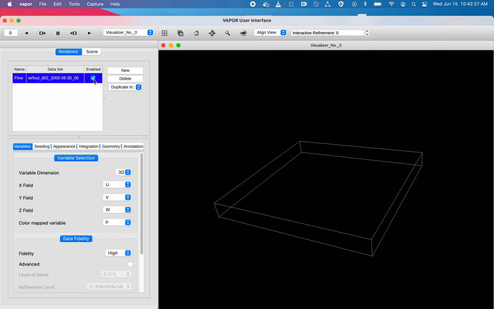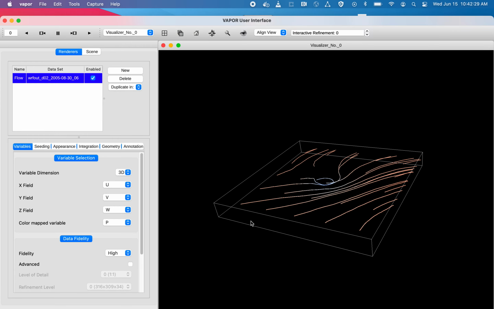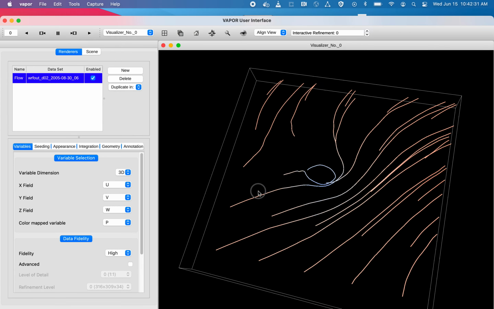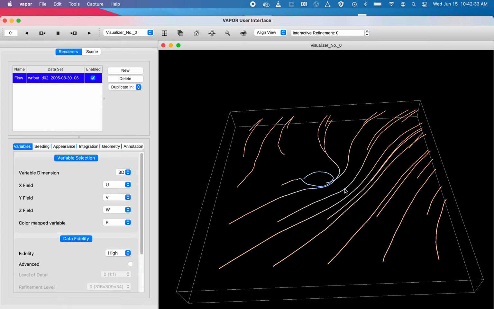To turn it on, I'll click the Enable box, and we can see by default we are rendering streamlines, which are time invariant trajectories that just follow the vector of the variables that we've selected. And so these streamlines follow the paths of the vectors determined by my u variable, my v variable, and my w variable, and I'm also mapping it to the pressure variable. So here's our variables tab in Vapor, where you pick what variables are affecting your current renderer.